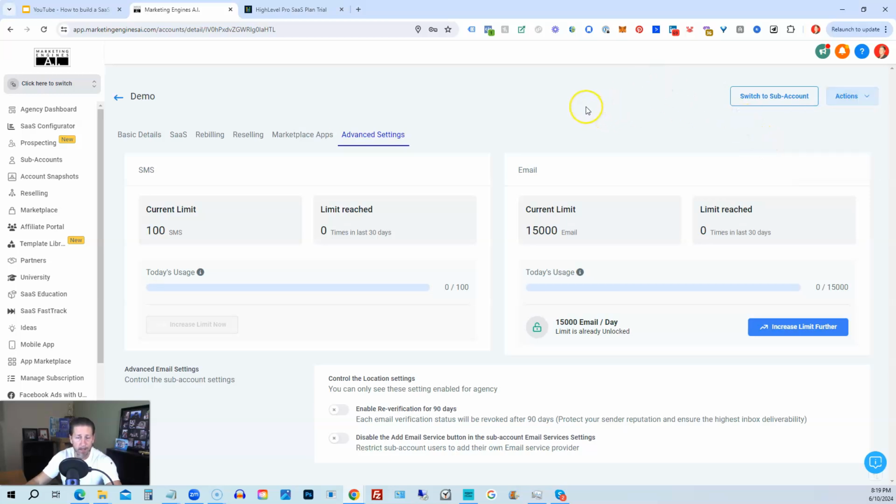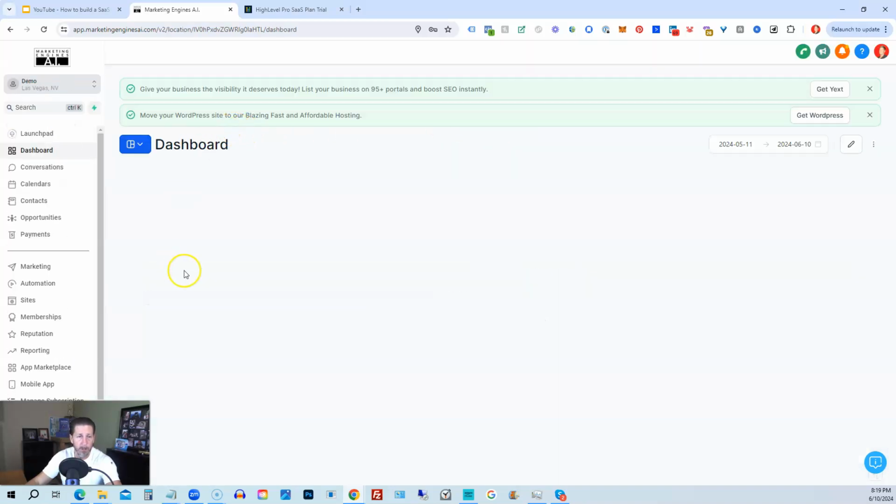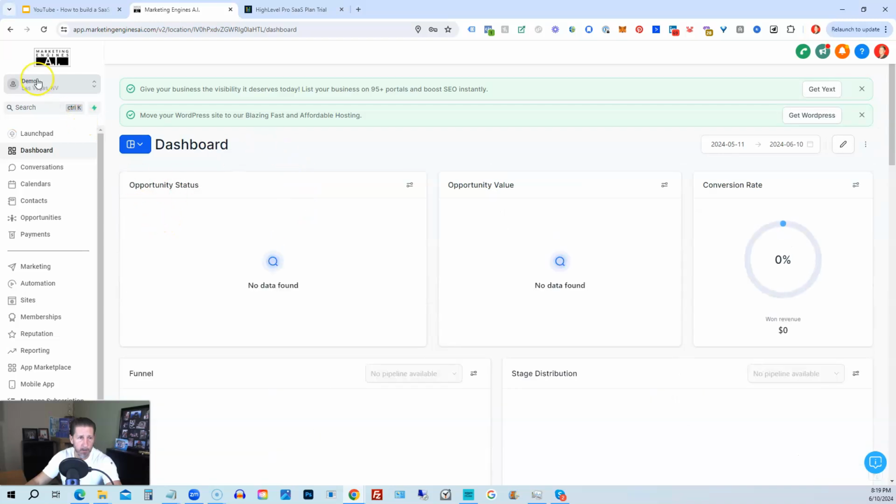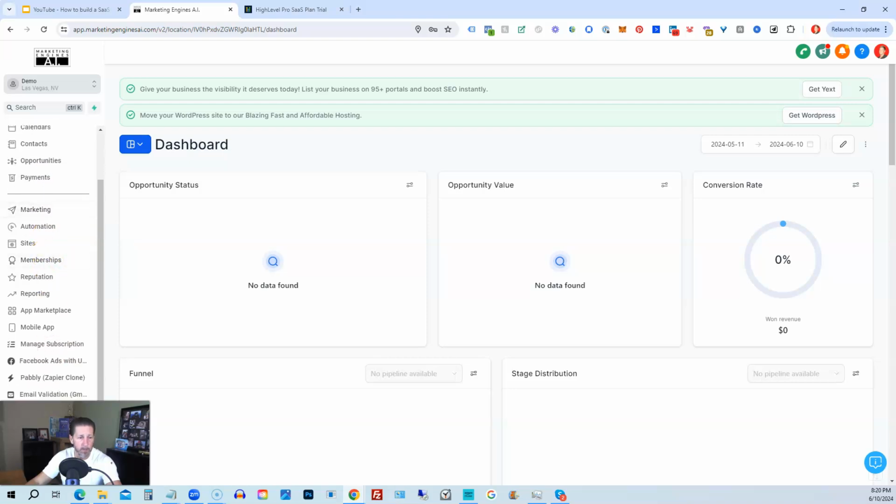After you have all that done and you're happy with it, then you can switch to sub-account. Once you're in your new SaaS sub-account, which I would suggest naming the same name as the company name that you decide to go with for your SaaS, so it's easy to find and matches up, the first thing you want to do is go into integrations down here in the bottom left-hand corner.